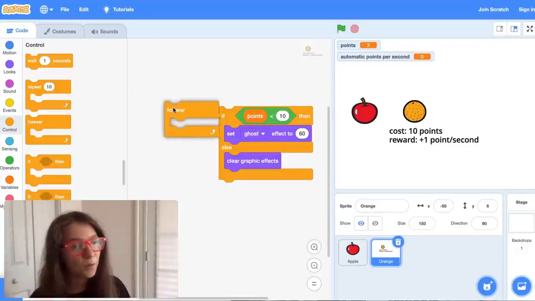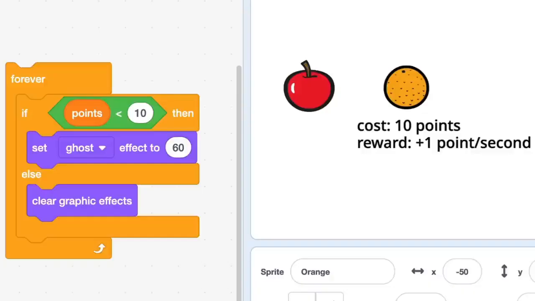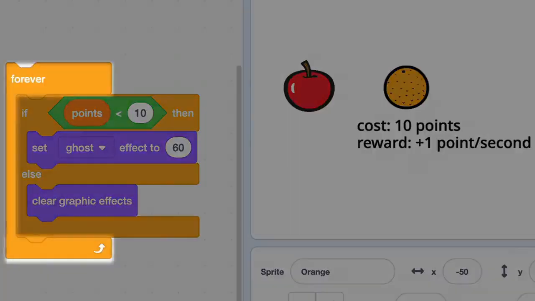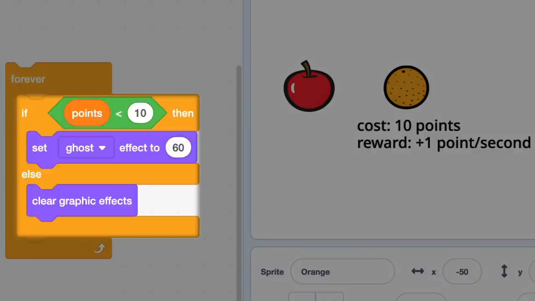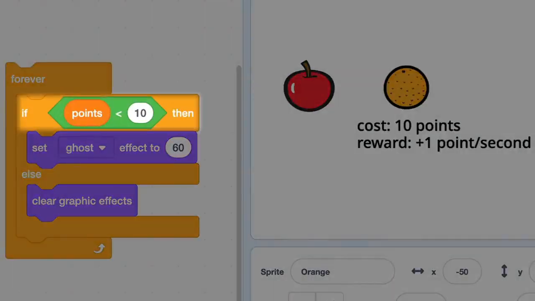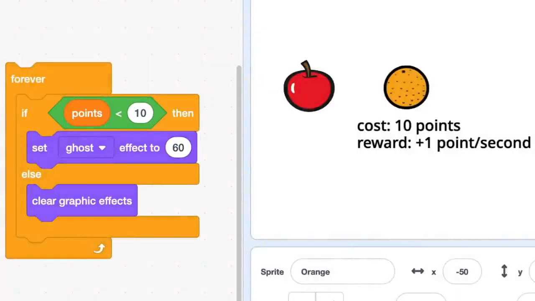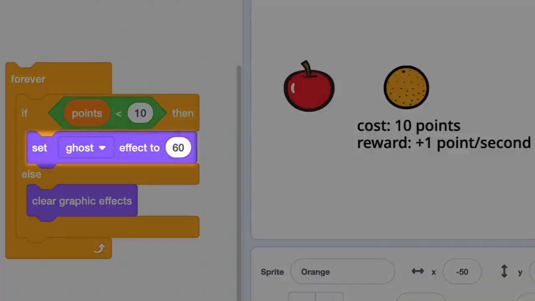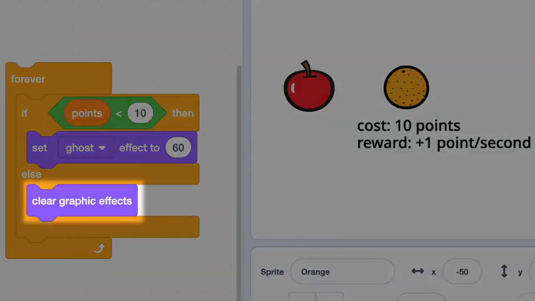And if we put this inside a forever loop, now the project will always be checking this if-else block. So it will always check, does the player have less than 10 points? If the player has less than 10 points, it will make the orange look faded. Otherwise, it will make the orange look bright.